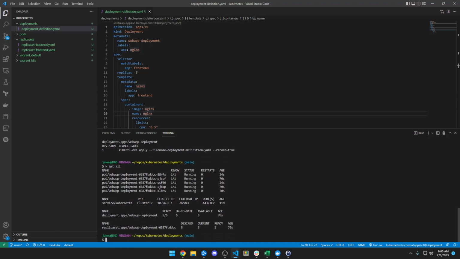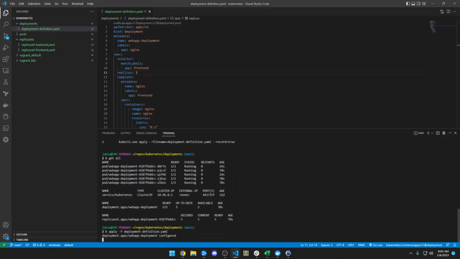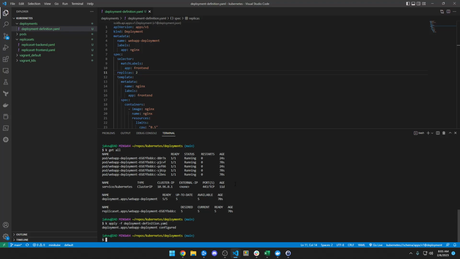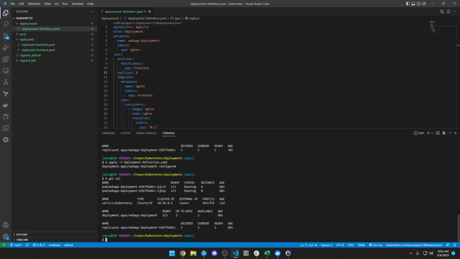And we should also see that we now have 5 pods. So let's look at the problem that we said it was going to solve. So yes, we can scale up. Yes, we can scale down. I'm just going to take this record off because it doesn't do anything really. And now we should see 2 pods, and we do. We still have the same replica set.